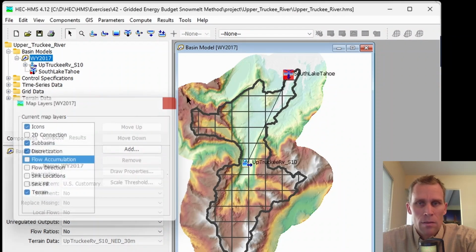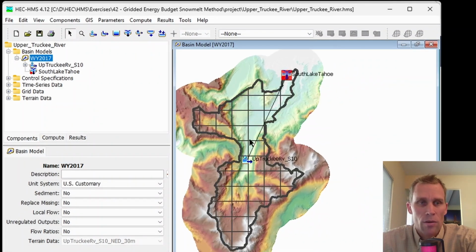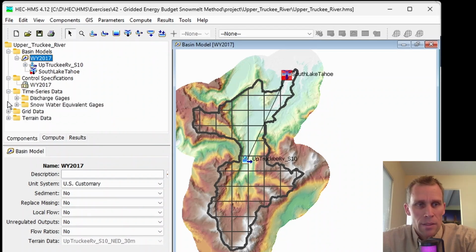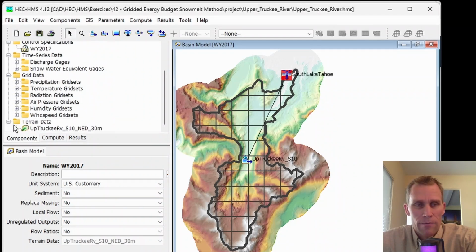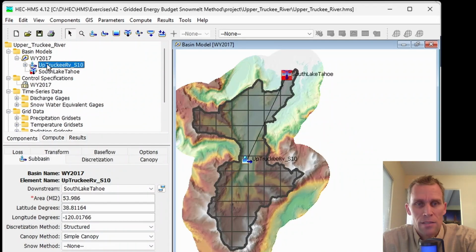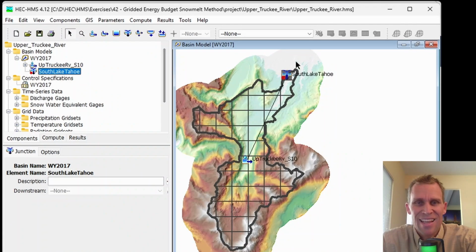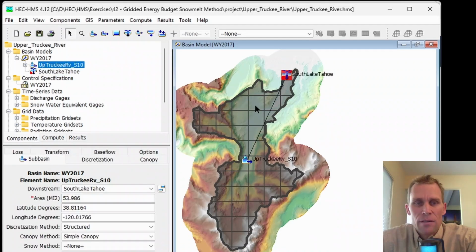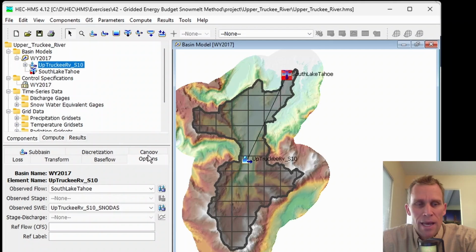Okay, looks good. Already included in this model is a control specification, time series data, grid data, and a terrain data file. The basin map itself contains a single subbasin and then a sink at the north end of the watershed. For this subbasin, if I click on it and then click on the Options tab, I notice that there is an observed flow discharge gauge as well as a snow water equivalent gauge. These are two observed data sets that we're going to be comparing our simulation results to.